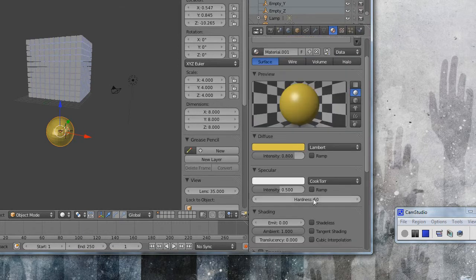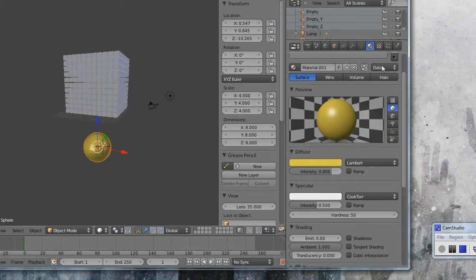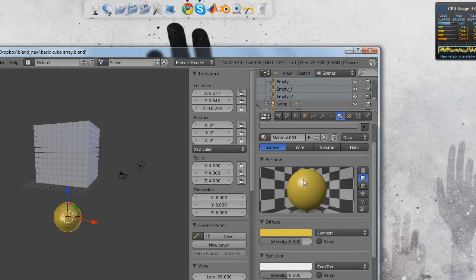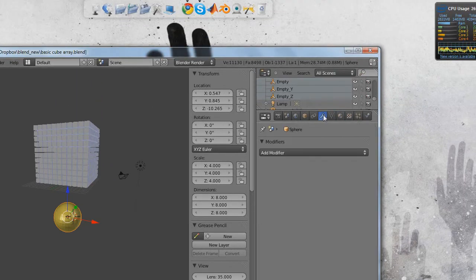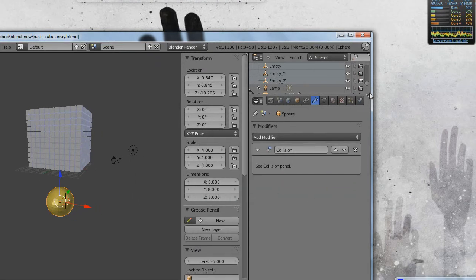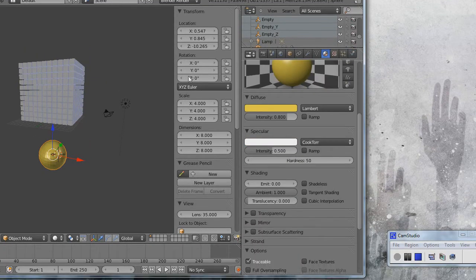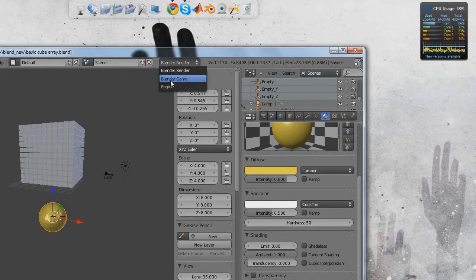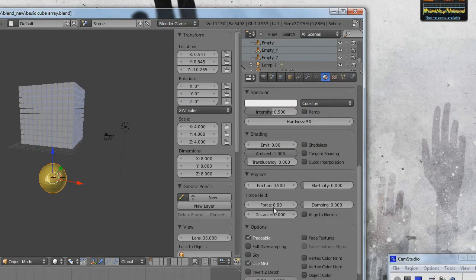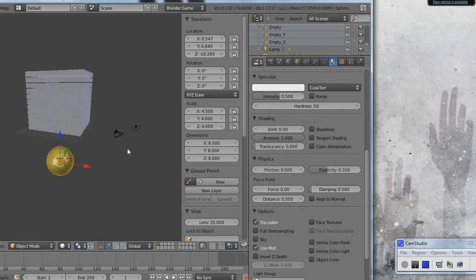These are its properties right now. It doesn't have any physics properties because I haven't assigned them yet. So in Blender Render, let's add a collision modifier. Now that we've added the collision modifier, I can go to the control panel and see its basic properties. I can go to the material, and I won't see anything until I go to Blender Game. Now I see its friction, force, distance, damping, and elasticity properties. Let's set the elasticity to be a little bit higher.